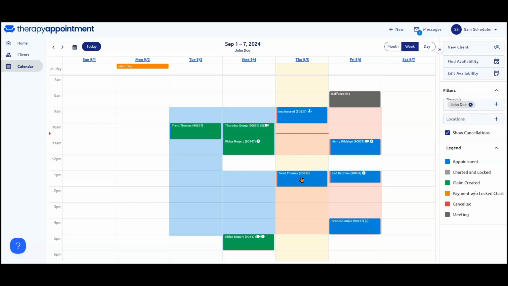Any appointment in blue means an appointment that is scheduled. So scheduled into the future, scheduled today. If it's still blue, it means there's not been a payment taken on an appointment, and the therapist hasn't finished their session note with that appointment yet either.